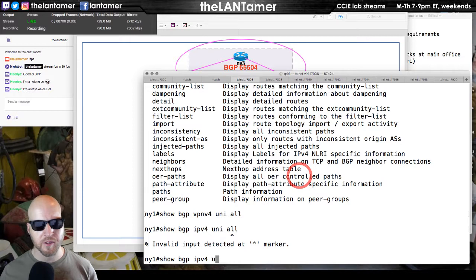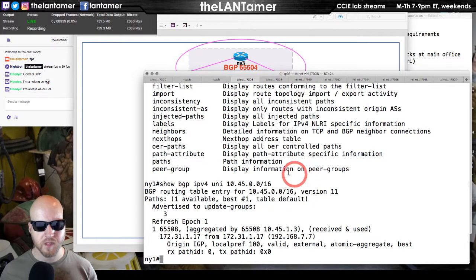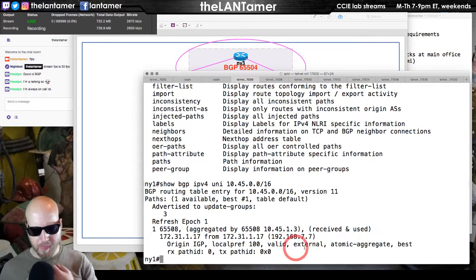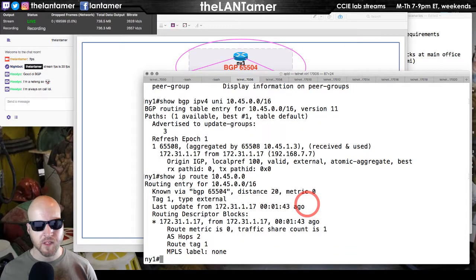Show BGP IPv4 uni, 10.45.0.0. Okay, aggregated. This is best. Advertised to update group 3, origin IGP, atomic aggregate. Good. And now what is the routing entry for the next hop? Show IP route. AS hops to, okay, cool.